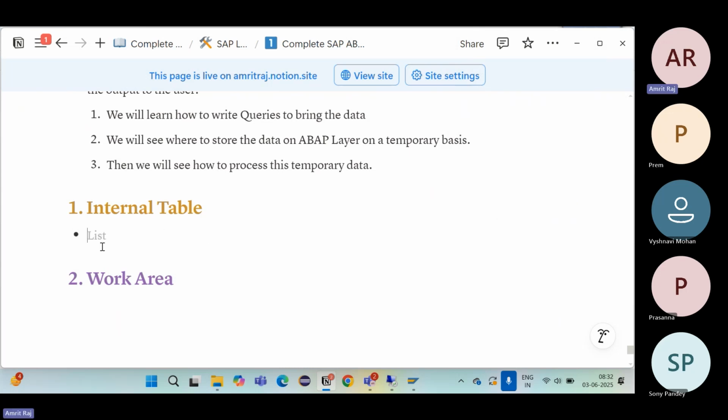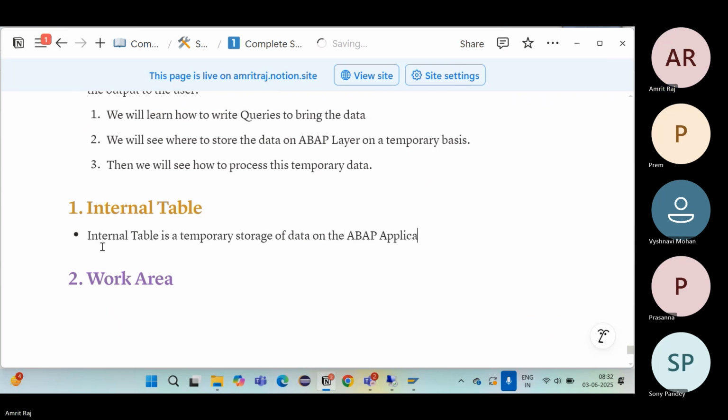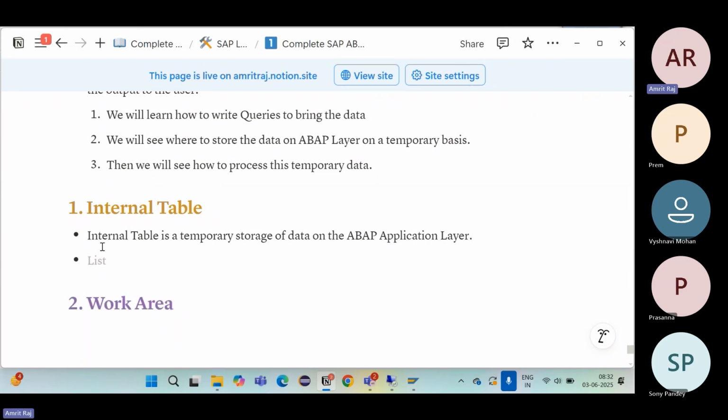What is an internal table saying? An internal table is a temporary storage of data on the ABAP application layer. And an internal table can store any number of records at the runtime.